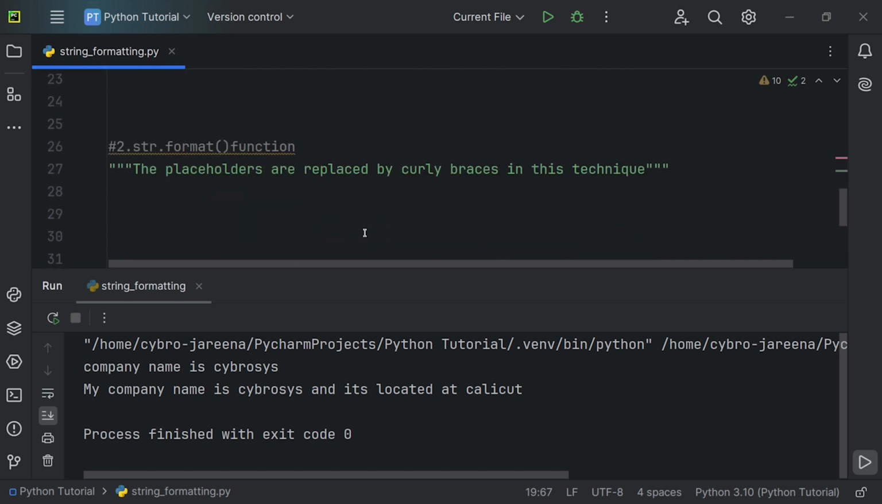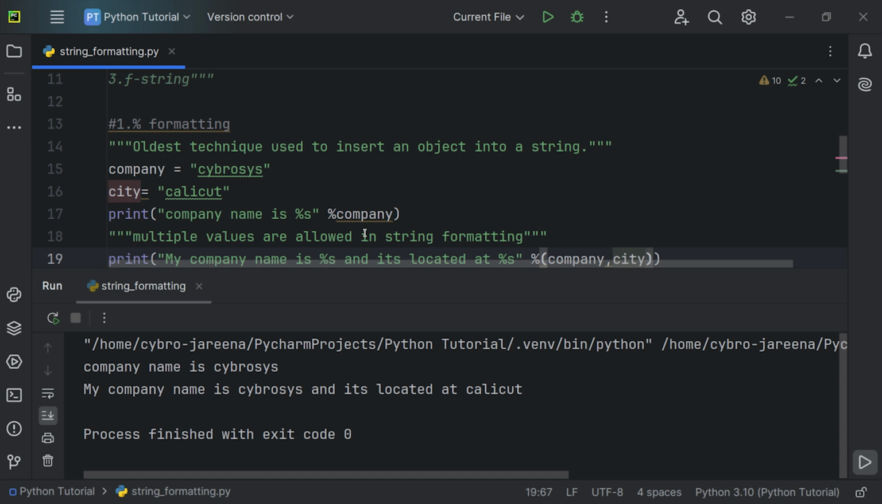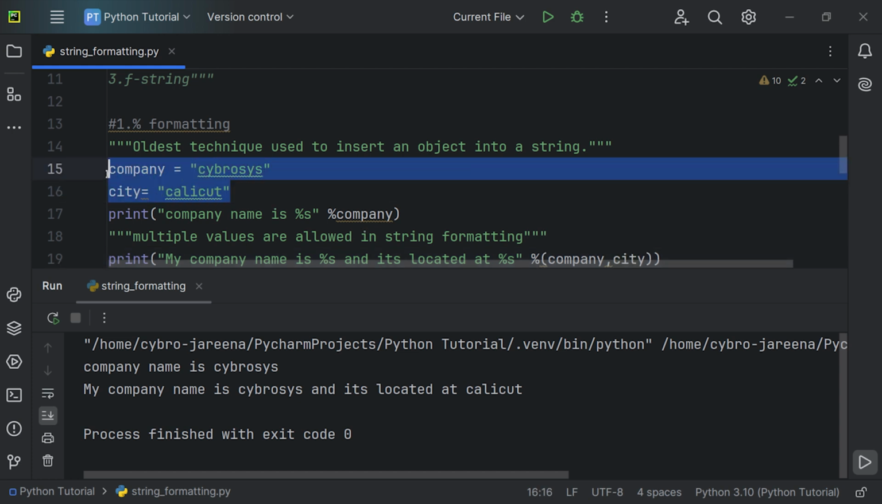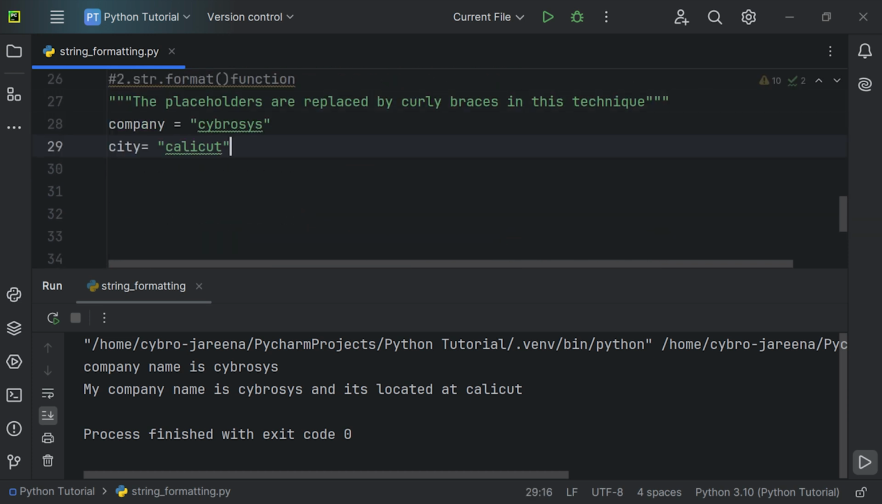Now, let's see how we can use the string format function to manage string formatting. In this case, the placeholders are replaced by curly braces. Let's consider the same variables over here. Let me copy this and place it over here. Here we're going to manage the placeholders by replacing them with curly braces. So let's move on to the function.